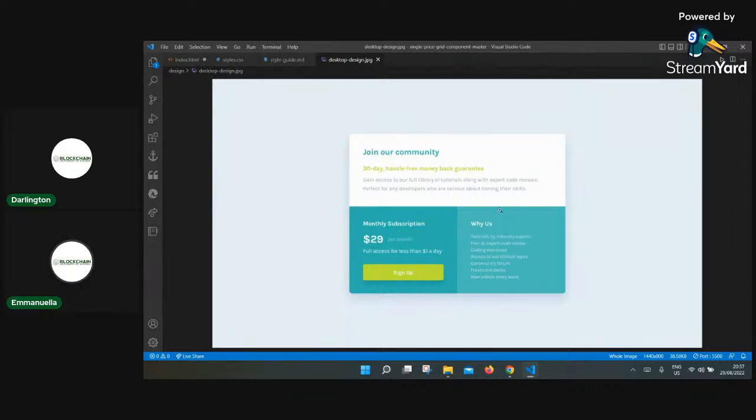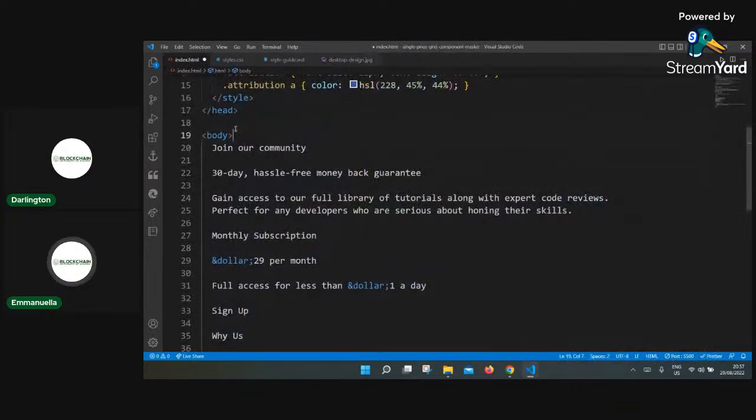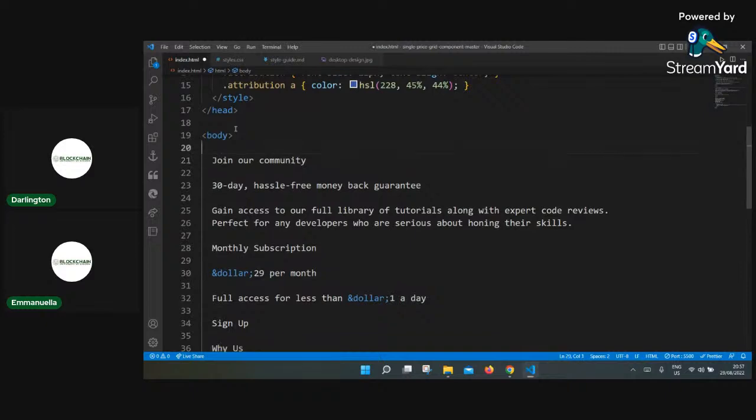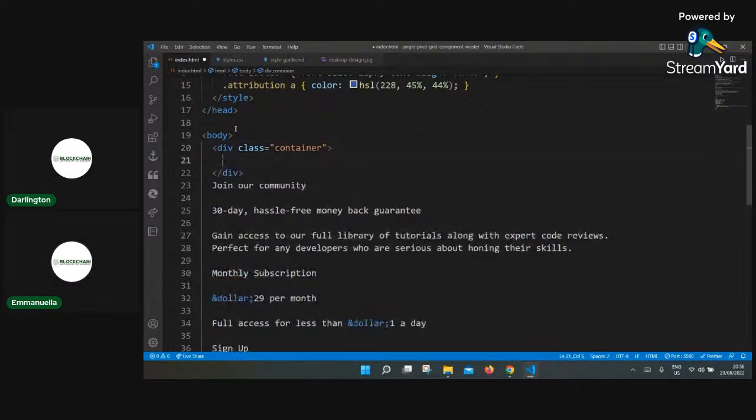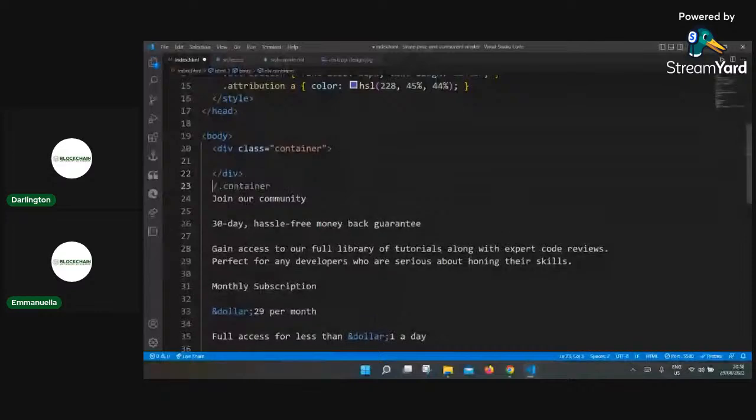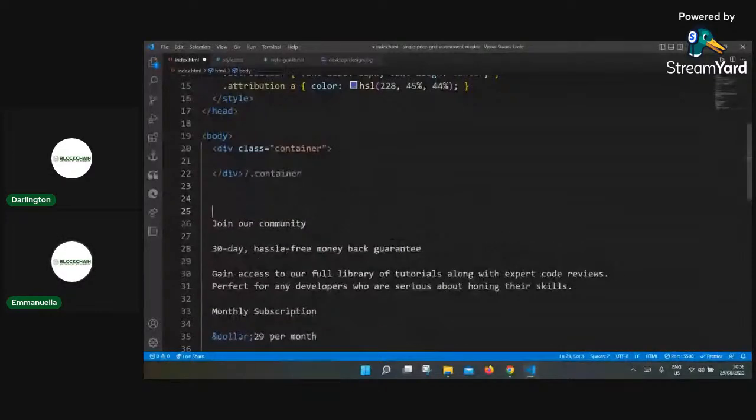So let's try to put this in. I'm going to have a div with a class of container that will carry everything. As usual, guys, if there are any questions, please feel free to drop them in the chat box. I'll be paying attention to the chat box so that if you have any questions, I'll take it from there. So I have my div here. Let me push this text down.